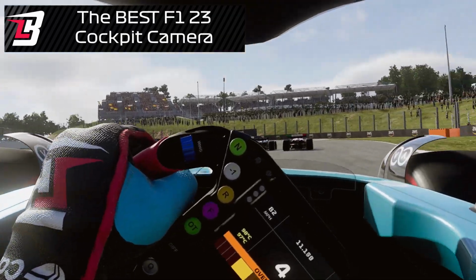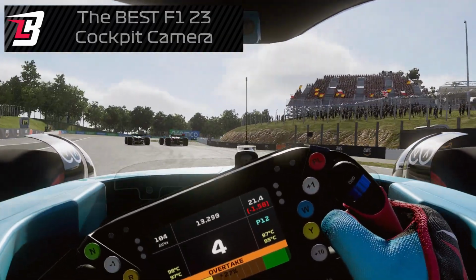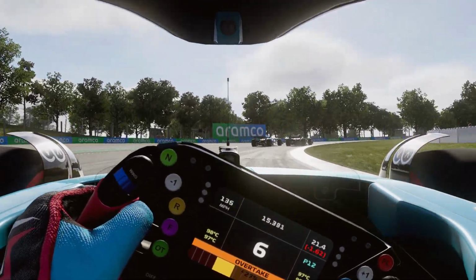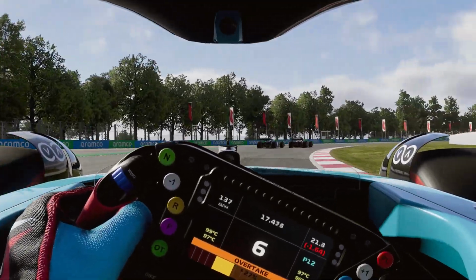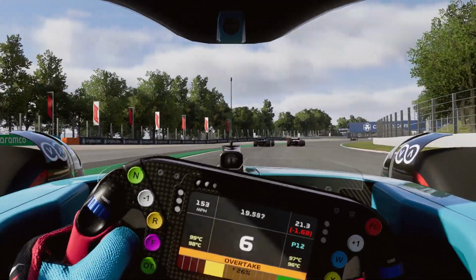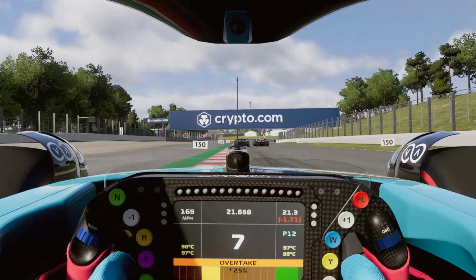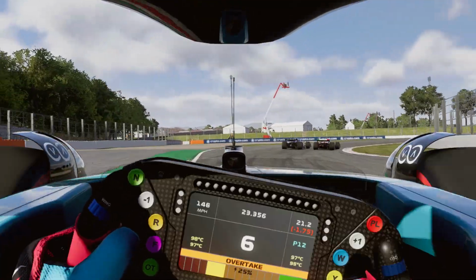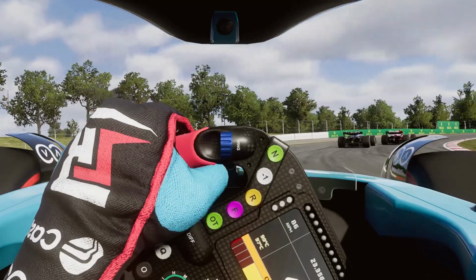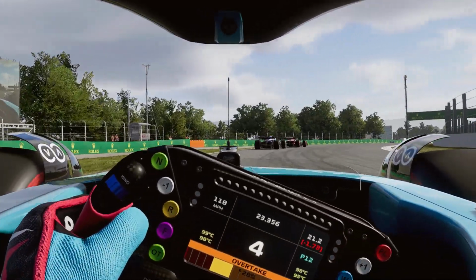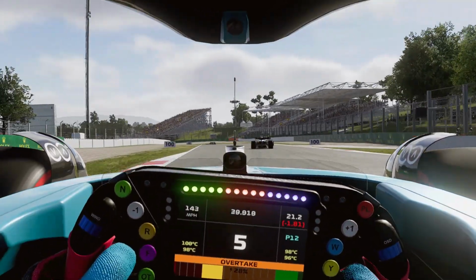How do you set up the best cockpit cam on F123? Now this is not as simple as just giving you a bunch of my settings to copy. To get the cockpit cam that works for you depends on how you go racing at home and working through a few trade-offs along the way. Let me show you what I mean.